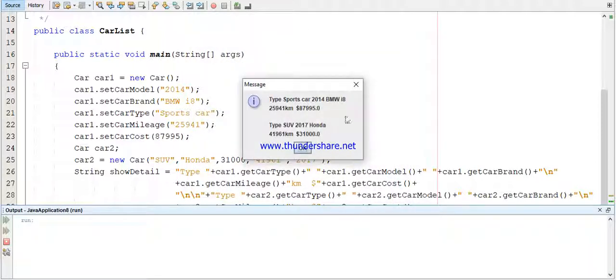you will get a dialog box appearing with a message like type car1.getCarType(), it's a sports car, and the model, brand, mileage, and the amount, cost of that car. So for the first car, I'm giving all the arguments using the setters. For the second one, I'm giving all the arguments using the constructor. So this is the difference between setting values using methods and using the constructor.